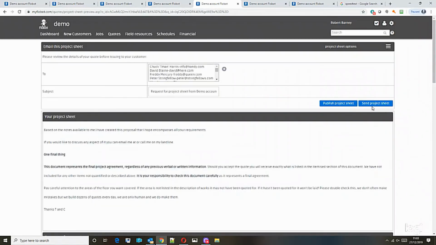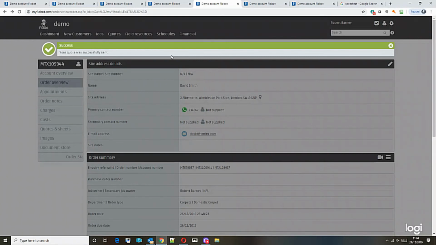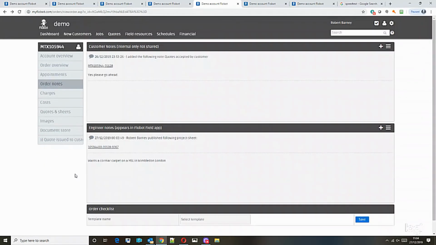We can email it off to them so they have a record of it as well, but we're going to publish it at the minute. And once that sheet has been published, then that will appear immediately in their app. What we've sent to the engineers here, it will appear just like that.